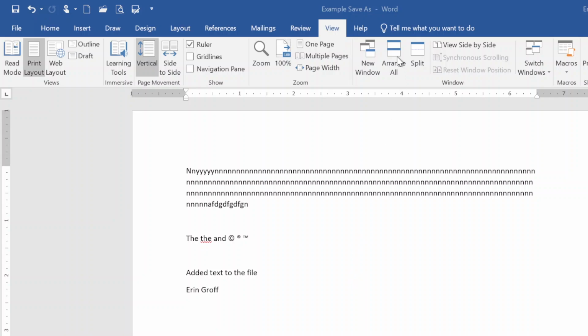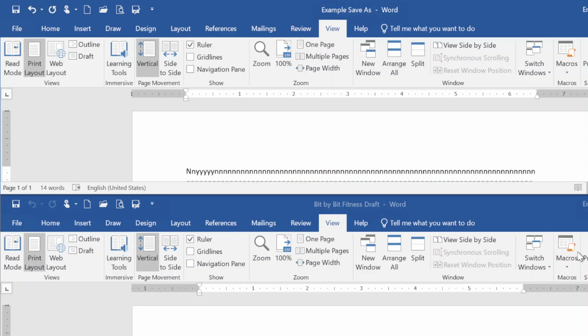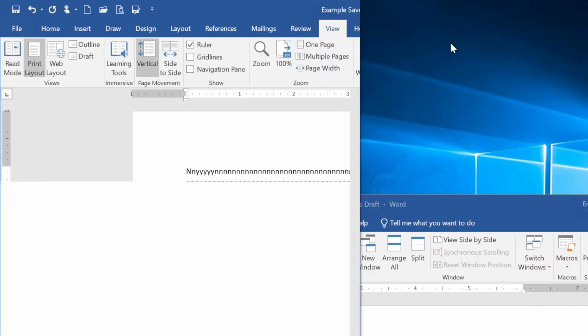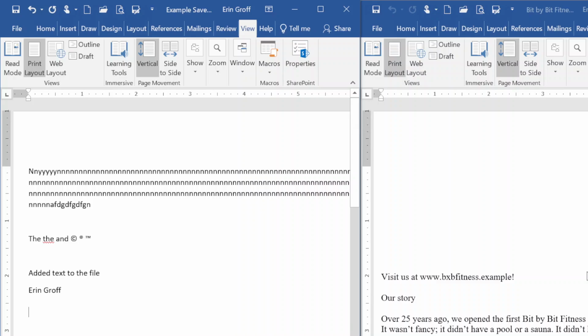The Arrange All command tiles all open documents side by side. So since I have 2 documents open, I'm going to hit Arrange All. Now it says side by side. It actually opens them stacked one on top of the other. But here I have the View Side by Side, and this will make them shown right next to each other.